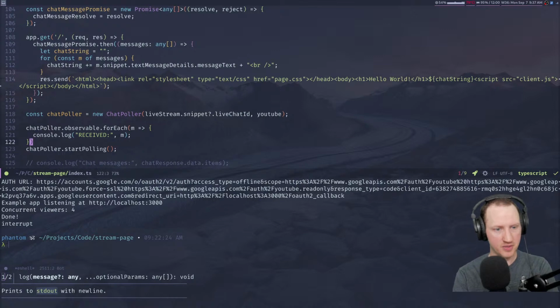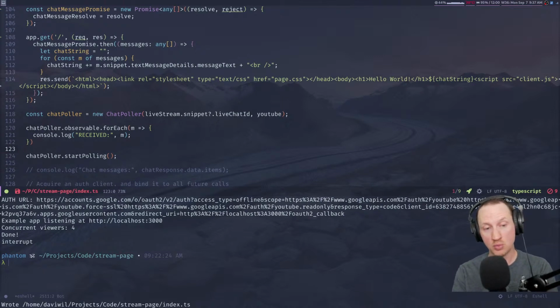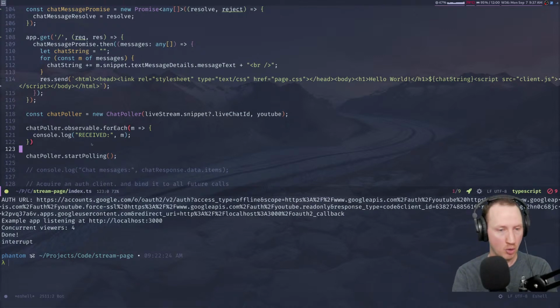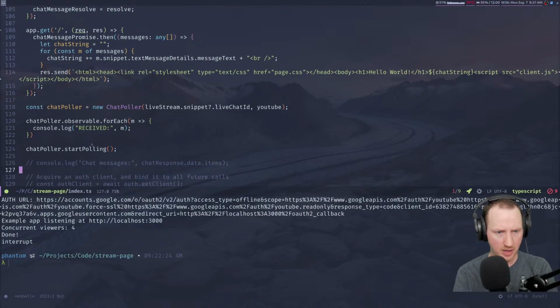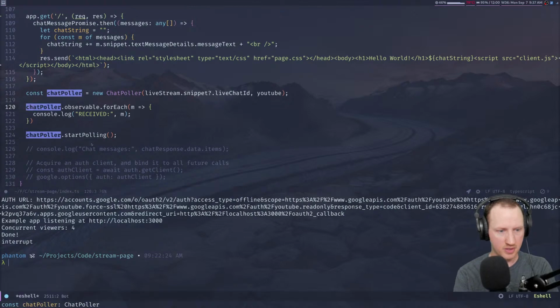Now this is also another benefit of having the initiation of polling be in a separate function from the constructor, in that we can subscribe to the observable stream and get everything set up before we start polling, so that everything's ready to go whenever polling is initiated. All right, so I think at this point we have enough things set up that this might work. So let's run it and see what happens.